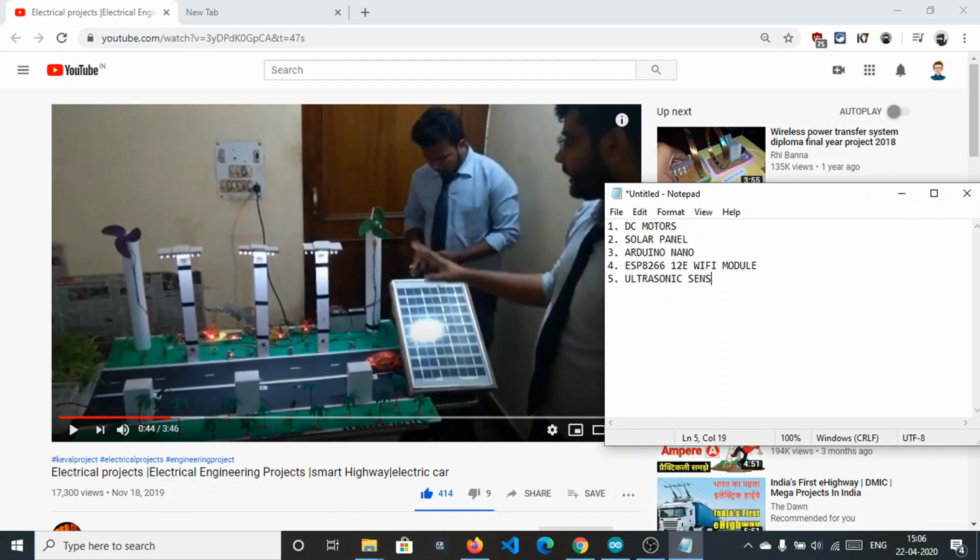So ultrasonic sensors, you need ultrasonic sensors for this project. And some LED lights. These are the LED lights used in their smart street system, smart street light. LED bulb. And after that, I think in a smart light this is enough. And the charging stations are just for demo, it's not in working condition.